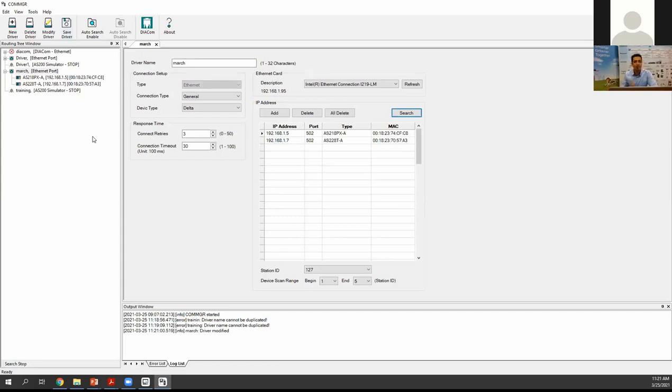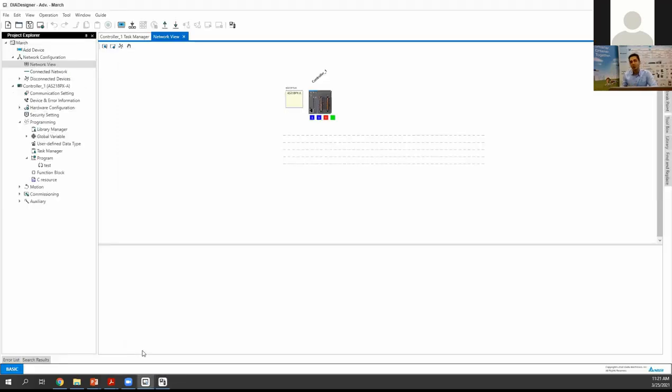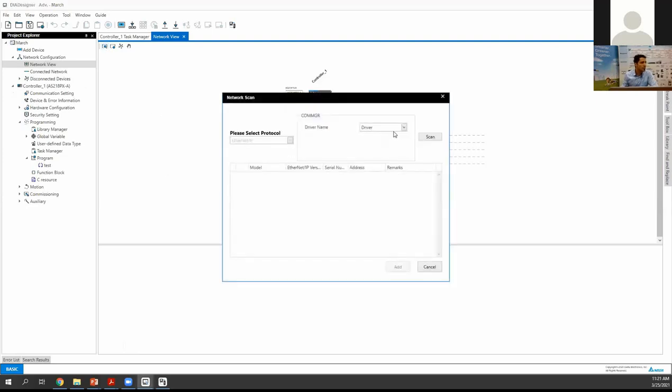It means that your PC and the PLC are connected right now. But it doesn't mean that DIADesigner is connected. Just the PC can reach the PLC. How about DIADesigner? So we need to go to network scan, and we need to choose the right driver, and let's scan it. So here, these two are found.